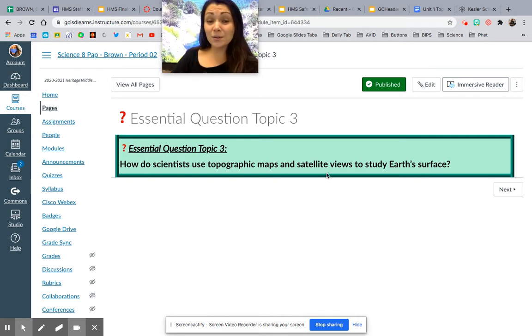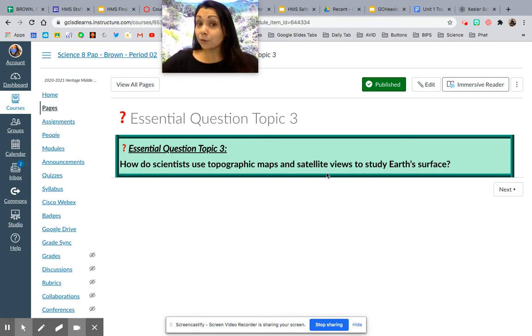Satellite views, y'all. A satellite view is an overhead view. It's called a bird's eye view or an aerial view or an over-the-top view. Any of those work. And then, y'all, study. We got words for study, tons of them. And then Earth's surface. What does surface mean? Top, exterior, crust. So I want you to come up with a super smart way to rephrase essential question 3.